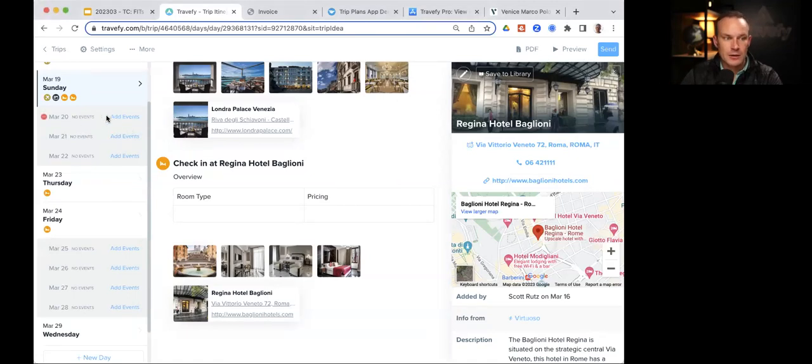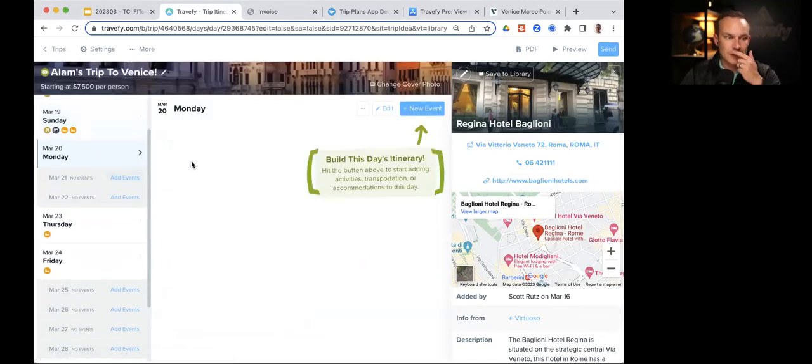And so on March 20th, I'll click to Add Events, and we have a blank day. We'll add in some events. Now, as I mentioned, Travefy has integrations with many different suppliers, but then also especially on the activities and tours segment, we have integrations with Project Expedition, Viator. If you have others that you'd like to see us integrate with, let us know. We're happy to chat with them and connect with them about that.